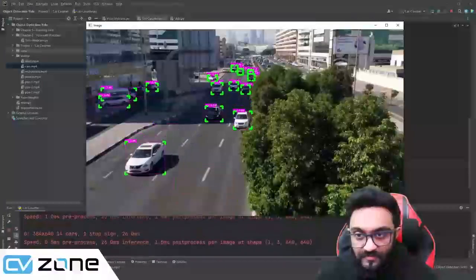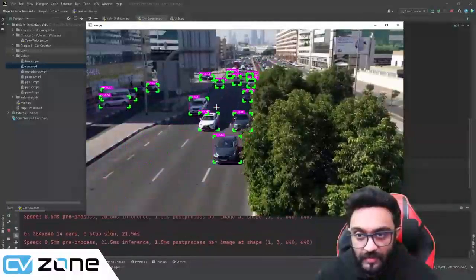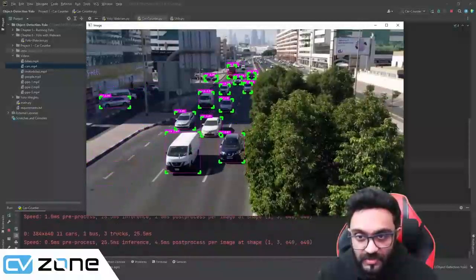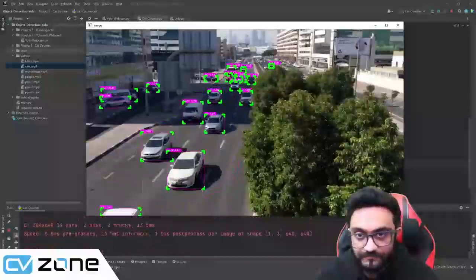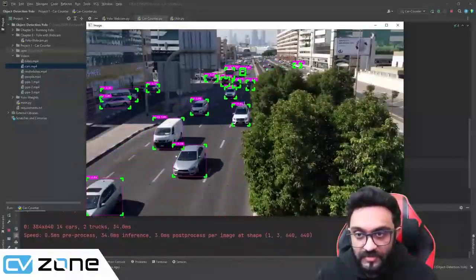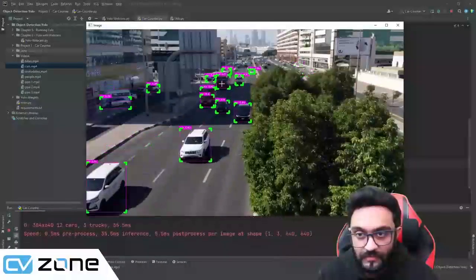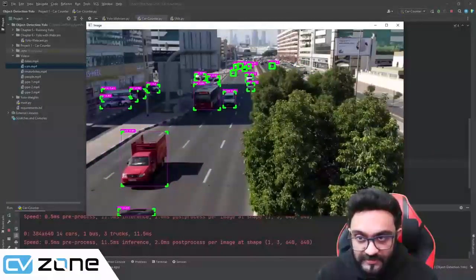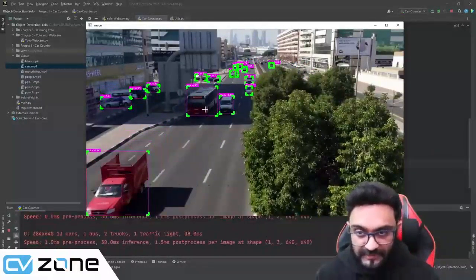Then we'll move forward and we'll wait for the bus, whether it's detected as a bus or a truck. So this is truck as well, and this is truck as well. Then there you go, we have the truck. Earlier it was detecting as a truck, but here it's detecting as a bus.